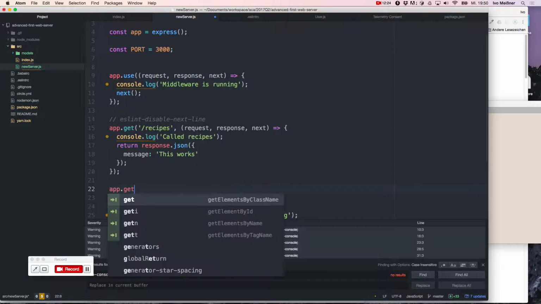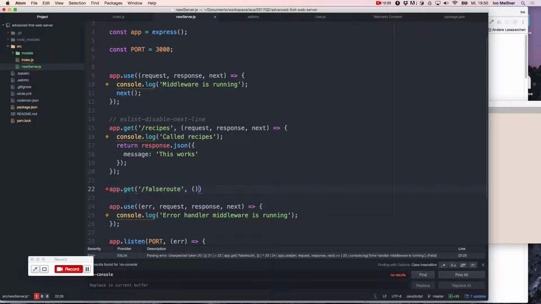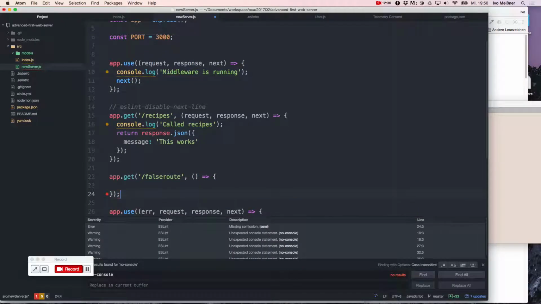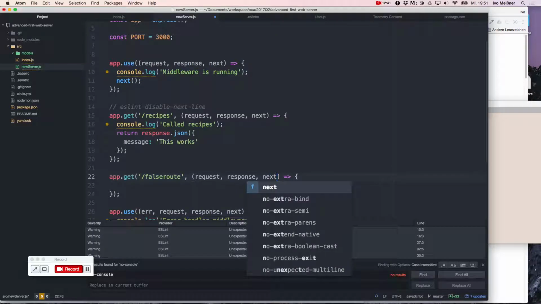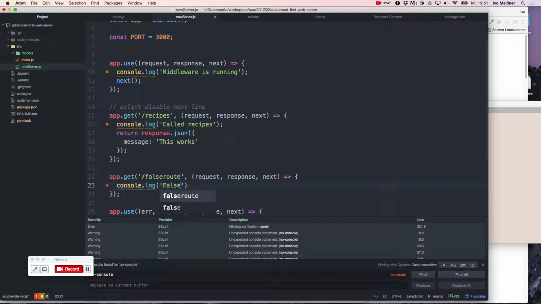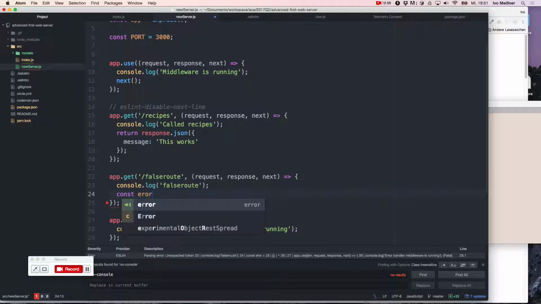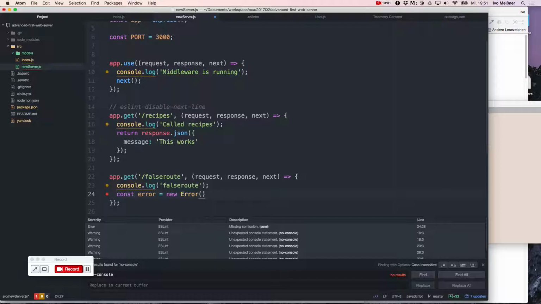Yeah, so what we can do is create another route here, false route. So then we have request, response, next. This should be executed here. Console log, false route. Okay, let's first create an error. We can put that in a variable, so just create a new error. And then we give it a message here. This is my first error.